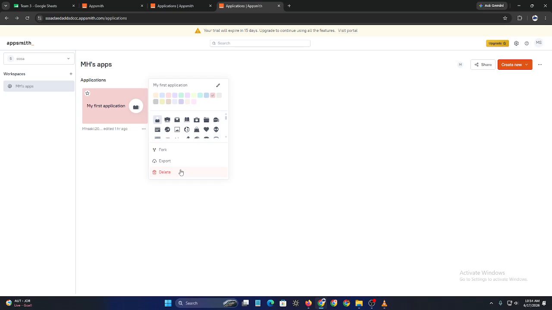By reviewing your resources, creating backups when necessary, and carefully confirming the deletion process, you can safely manage and organize your Appsmith environment.